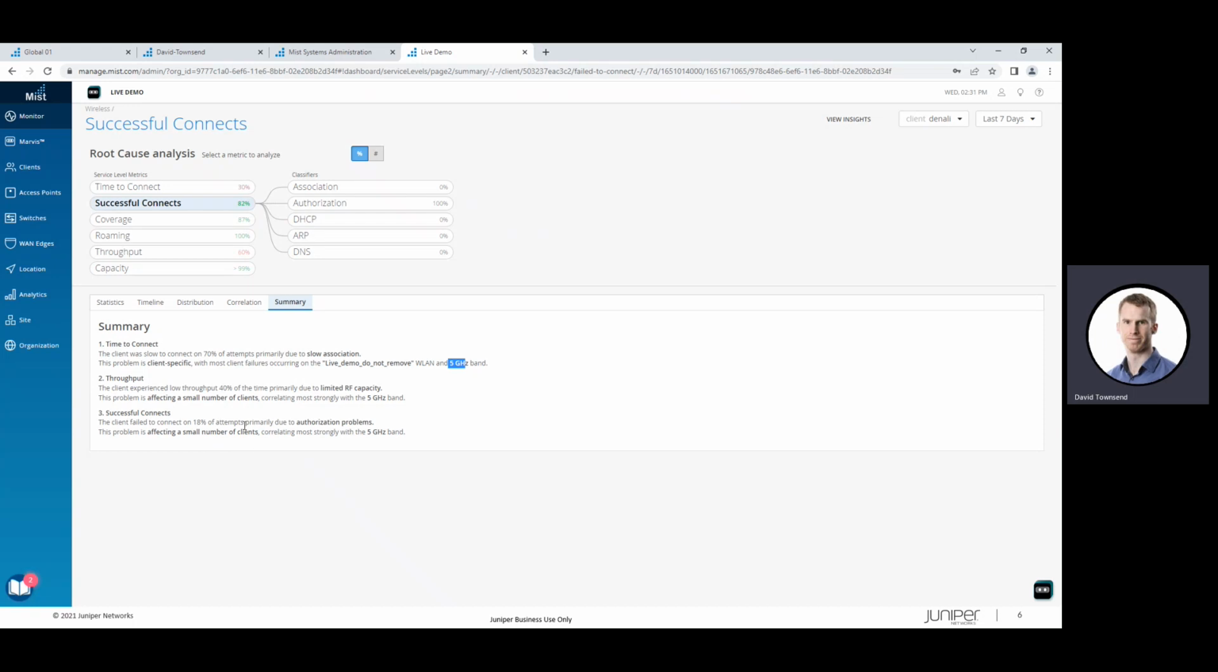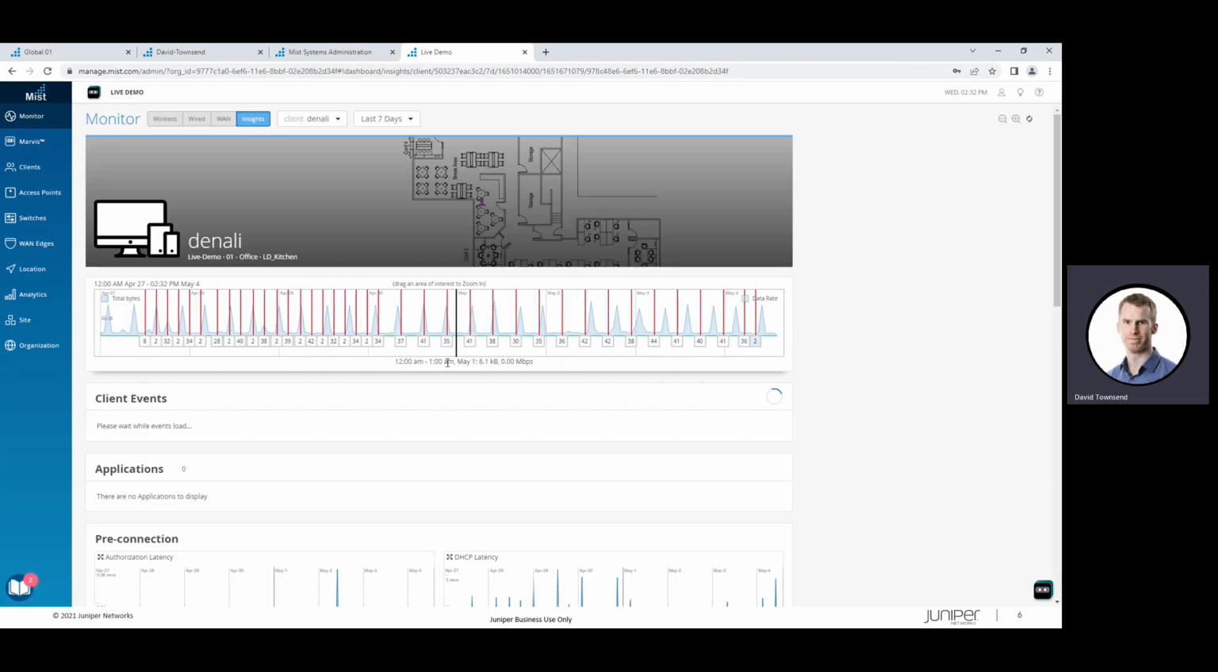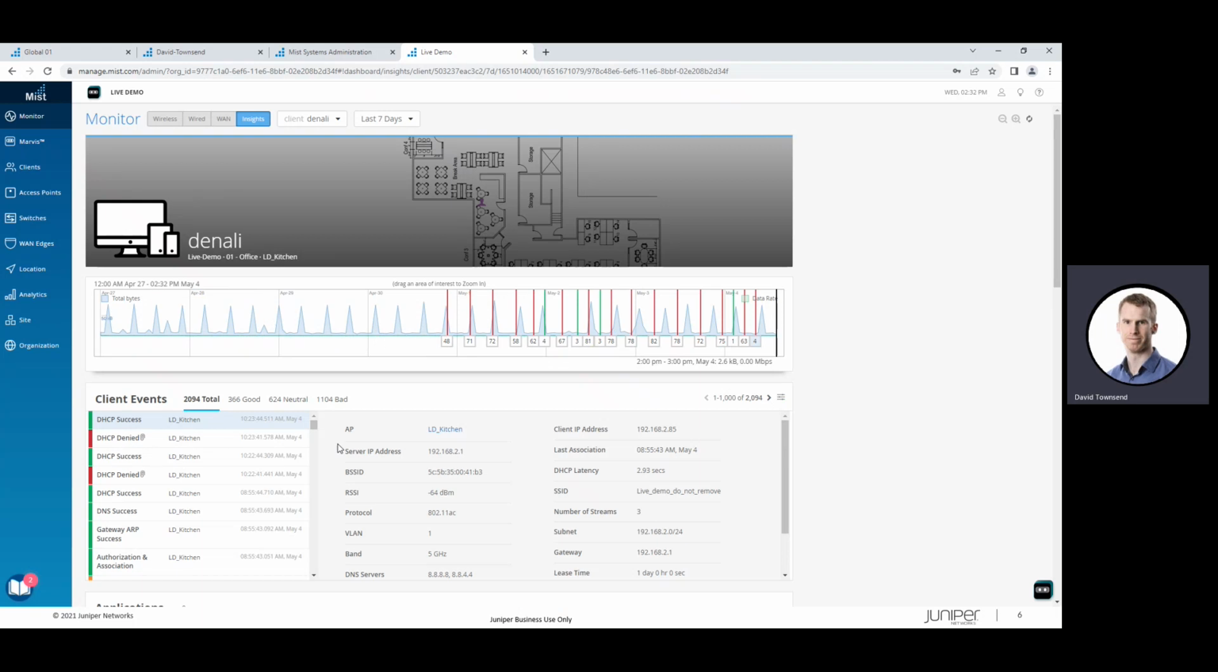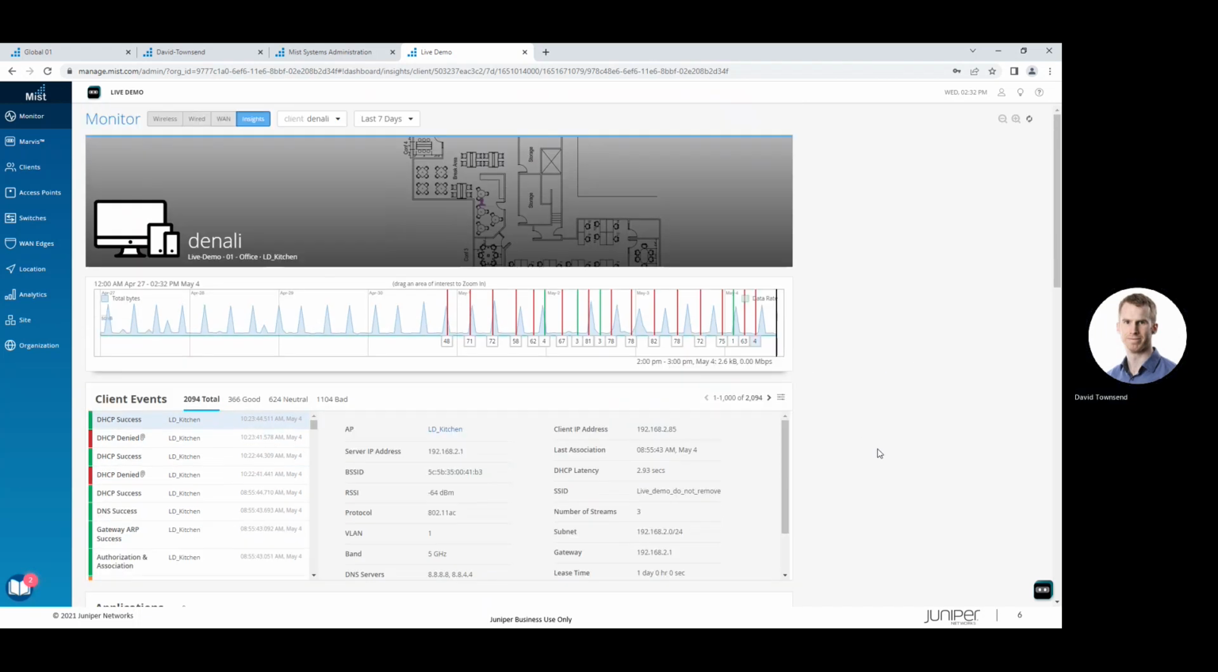So not only are they sometimes connecting successfully and sometimes not, but when they do connect, it's taking too long. But when they have connected successfully and within a certain amount of time, they're also seeing throughput issues. So this user's not having a great time. And if I click on View Insights, I can then go into specific client events information for this user, Denali, for the last 7 days. Note the spinning wheel, artificial intelligence has correlated all the information for this one user. And we can see all the client events here for the last 7 days.